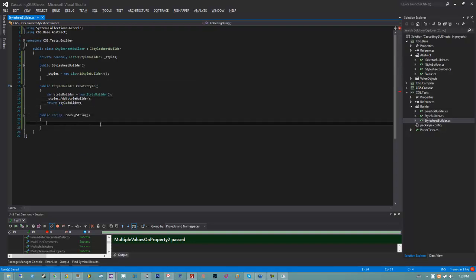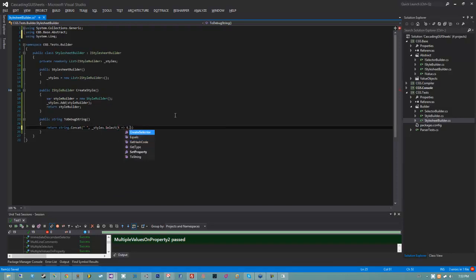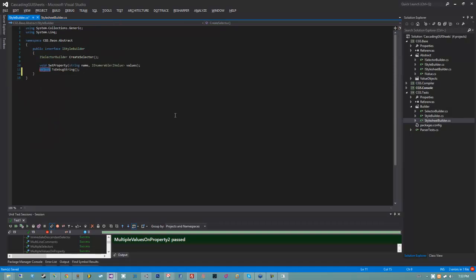And then when we do .toDebug string on our little stubby mocky type class that we have right here, what I'm going to do is just say return string.concat space styles.select toDebug string. Whoops.